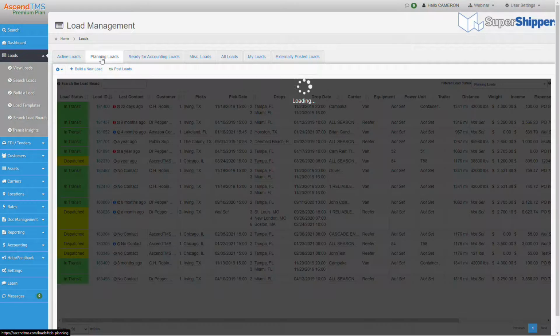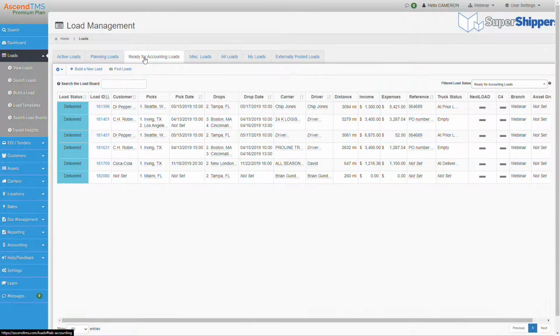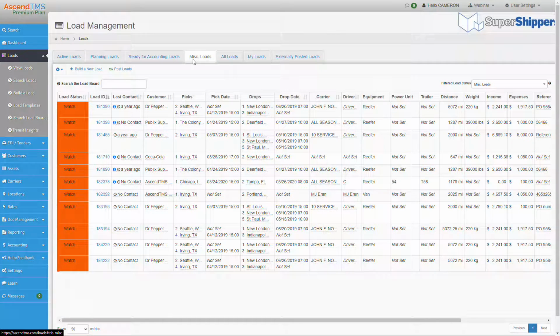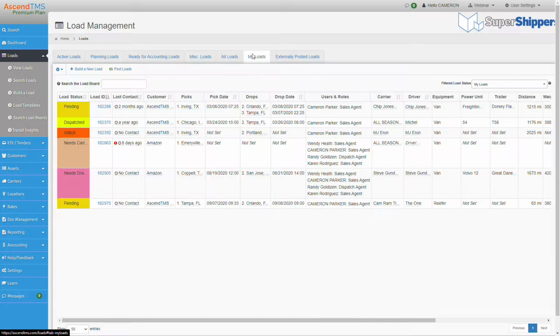It's based off of the load statuses here on the left hand side and the tabs running across the top. If I click on my planning tab, you'll see that I have a different load status set, as well as for ready for accounting and miscellaneous, and those are going to be your big four. All loads will be every live load that you have access to, and I say access because there are ways to separate your data through branches and department management inside of AscendTMS. My loads is every load that is assigned to you based off of different roles.